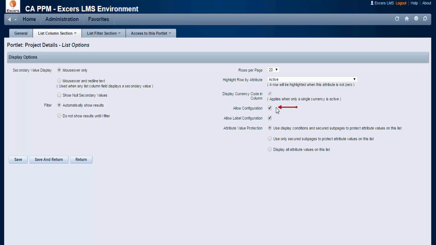Select Allow Configuration to specify if a user can change the appearance of a page or a portlet. Select Allow Label Configuration to specify whether a user can change a page or portlet label. This option works with the Allow Configuration option. Attribute Value Protection gives 3 options for what information will populate. The primary use of this condition is to prevent secured information from populating to general users.